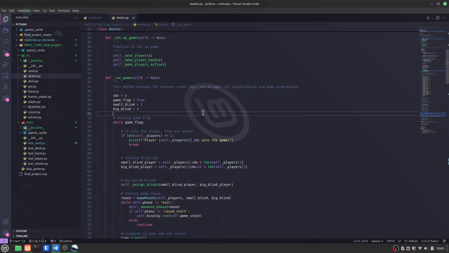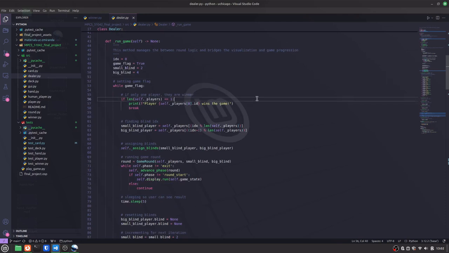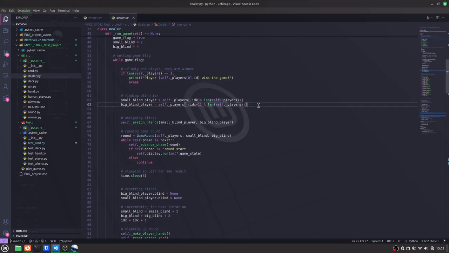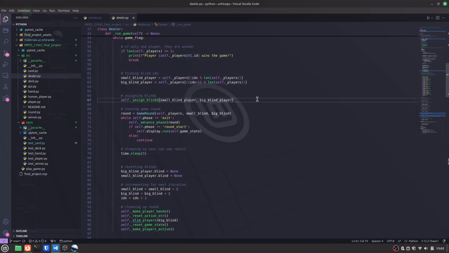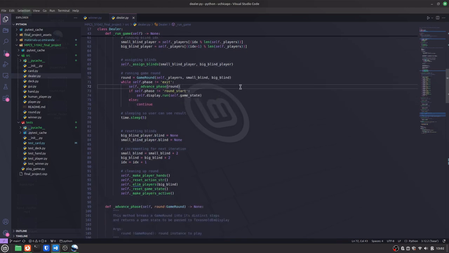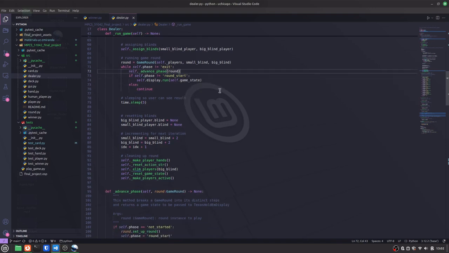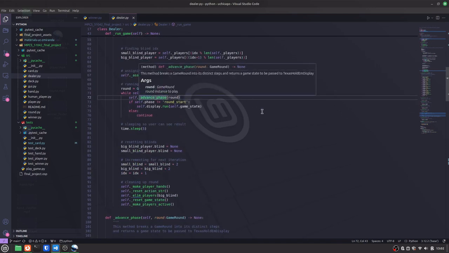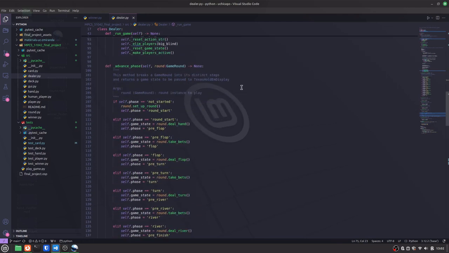We then go ahead and run the game, so we set a while loop here. As soon as there's only one player left between rounds, that player wins the game. If not, we then go ahead and circularly iterate through each player and give them a blind. We then go ahead and assign those blinds to the players, and we then go ahead and pass the players and those blind amounts to a game round. The way a game round is executed is with this advance phase method here.